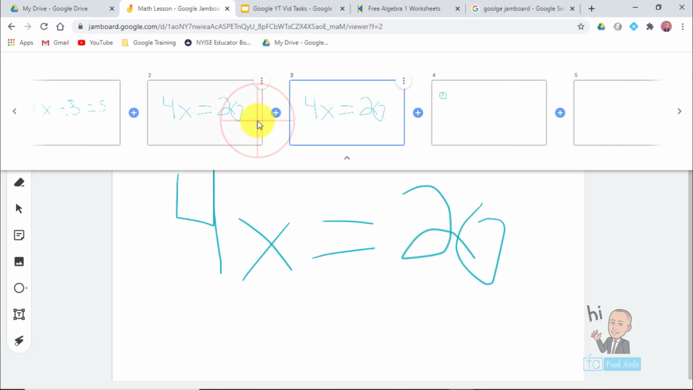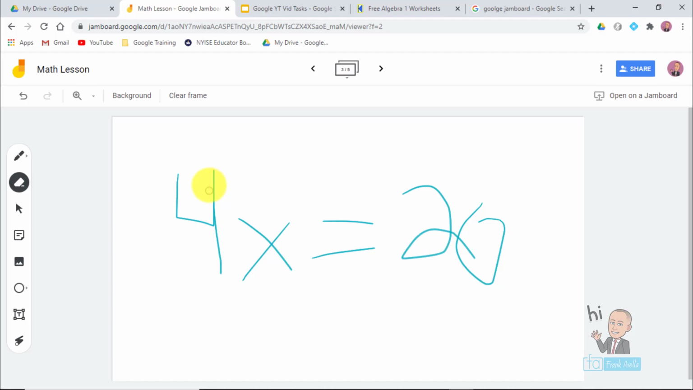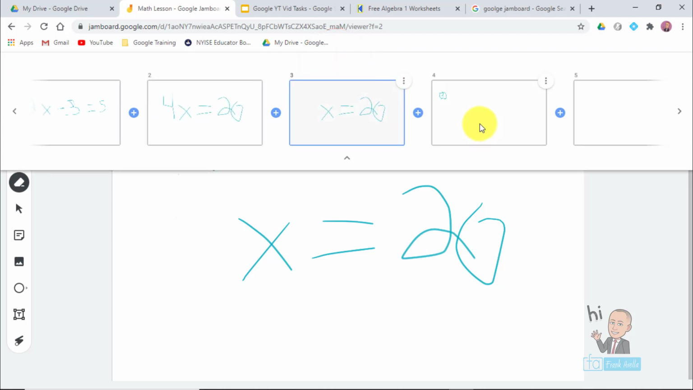So if I duplicate this frame, maybe I just want to do an erase, and erase the 4, and instead of it being 4x, I could just change it, save yourself some time, and just have x equals 20. So up here is the way you can manage frames. Like I said, you could duplicate them, you could delete them.